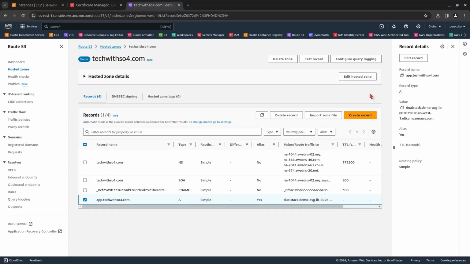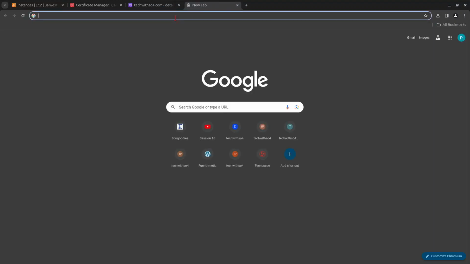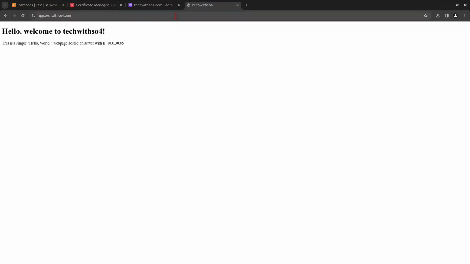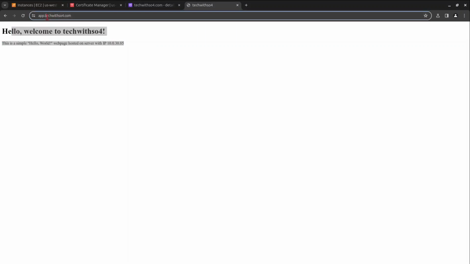So let's see if we can view the web page. Right, so now we can view the web page using the domain that we just created, which is app.techwithso4.com. So that's the domain that we just created. Now there's one more thing we need to do here.